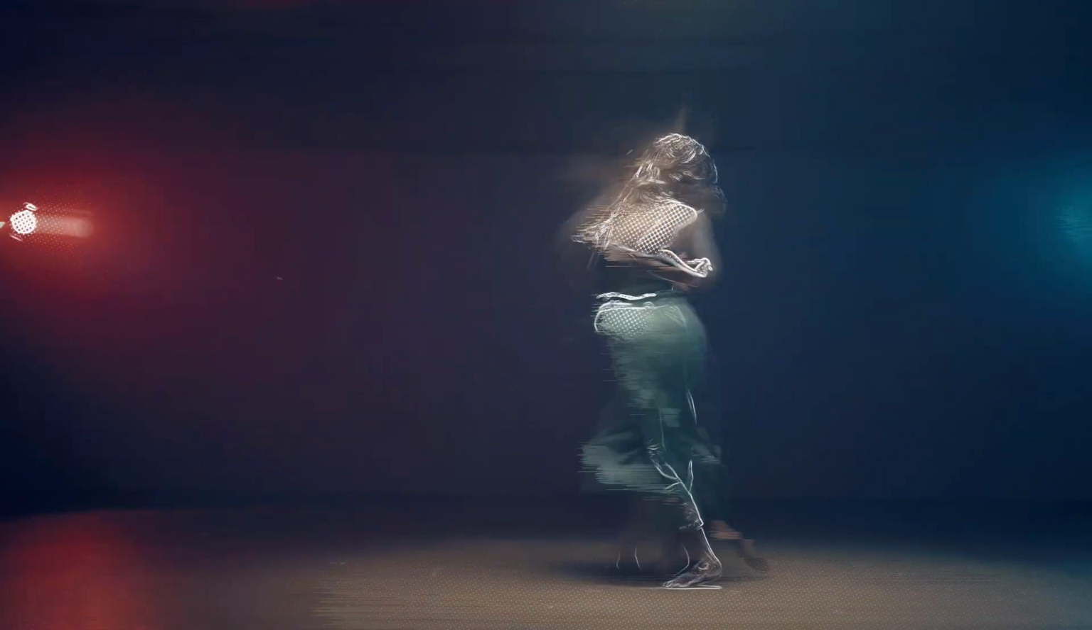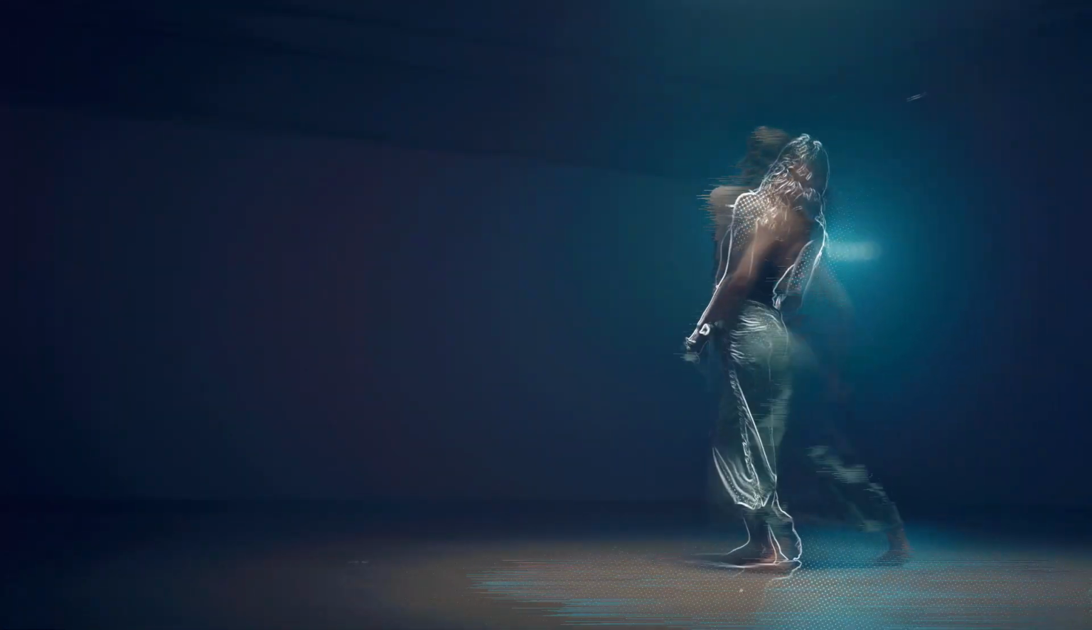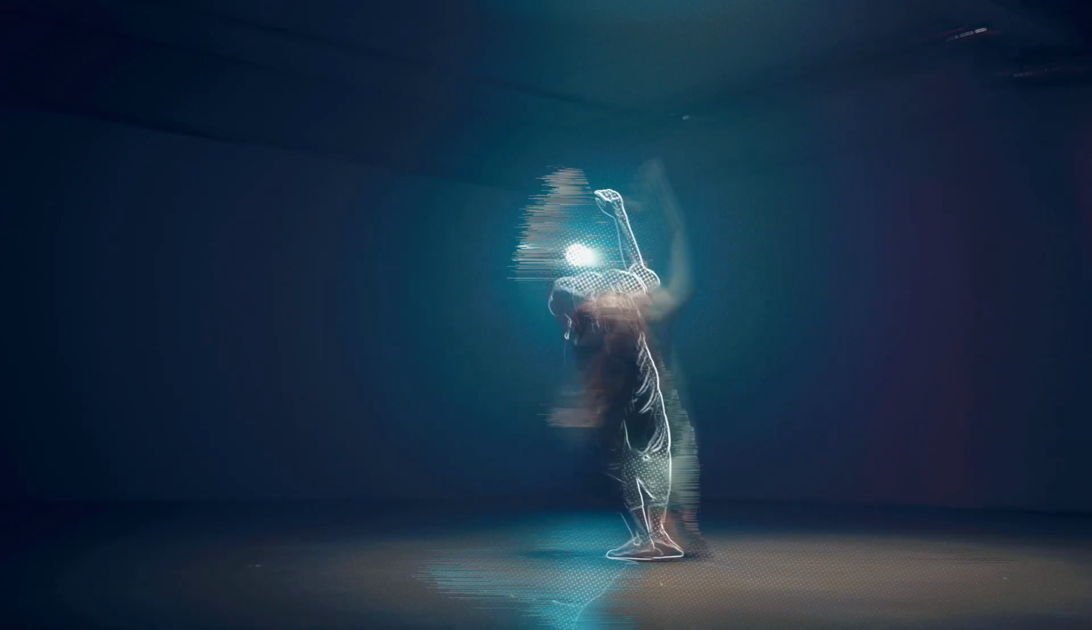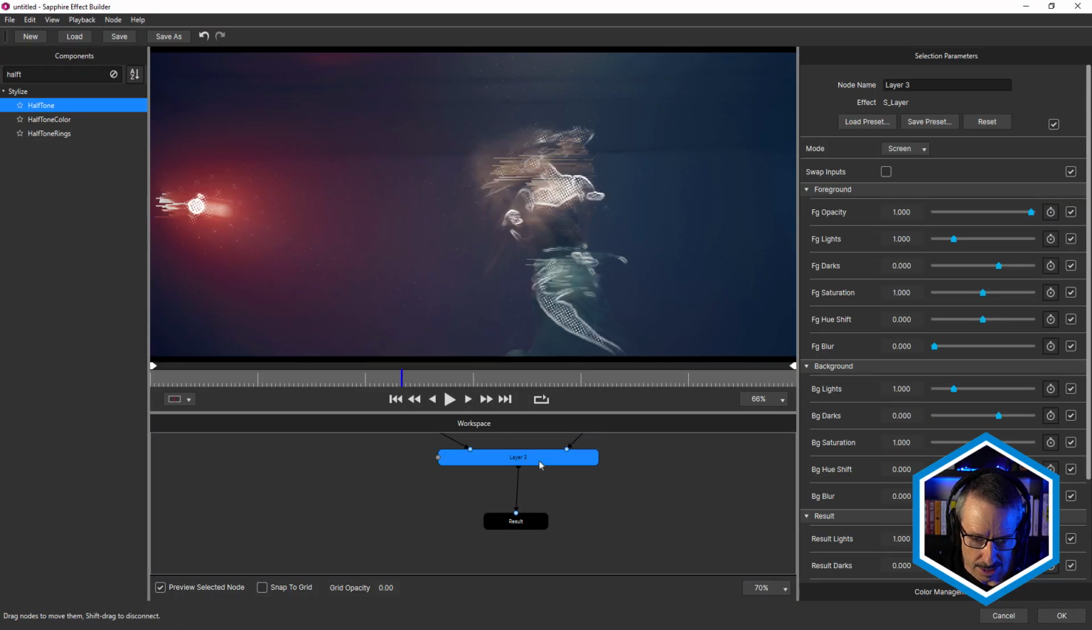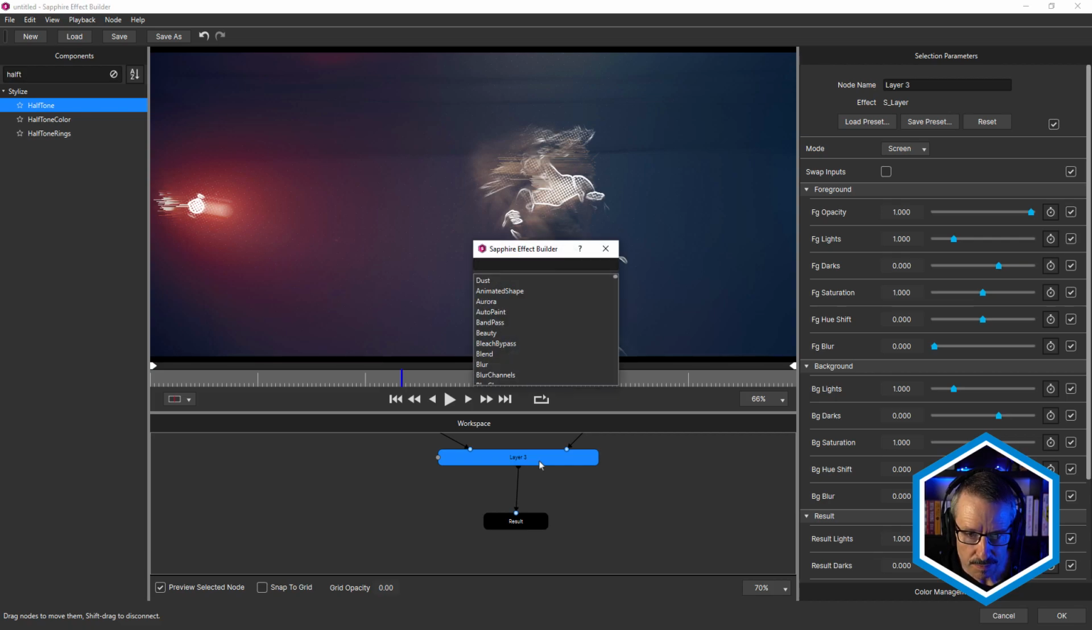Now we want to just give this a bit of a color grade. You can see it's looking a little bit milky, a little bit flat. So with layer 3 selected, what I'm going to do is hit tab, and I'm going to type in VIN, and I'm going to choose Vintage Color 3 Strip.